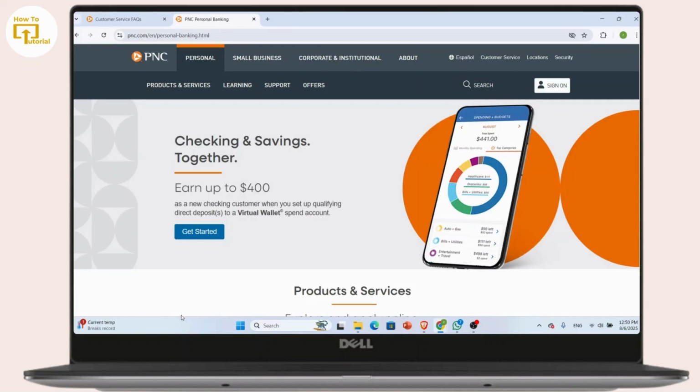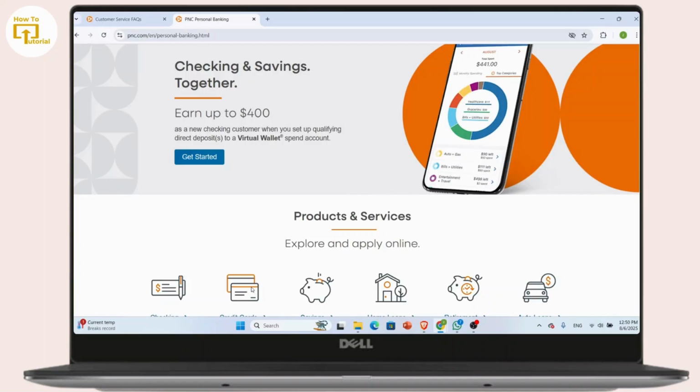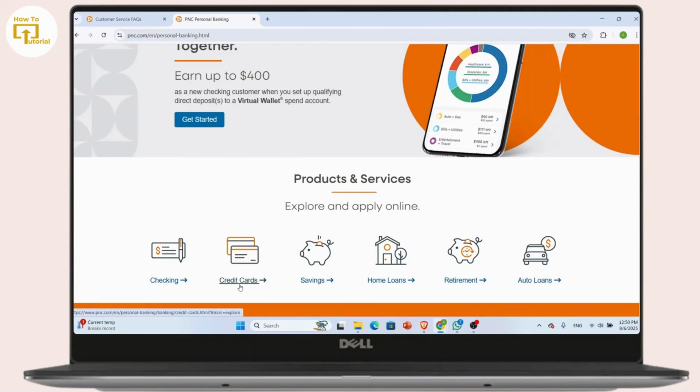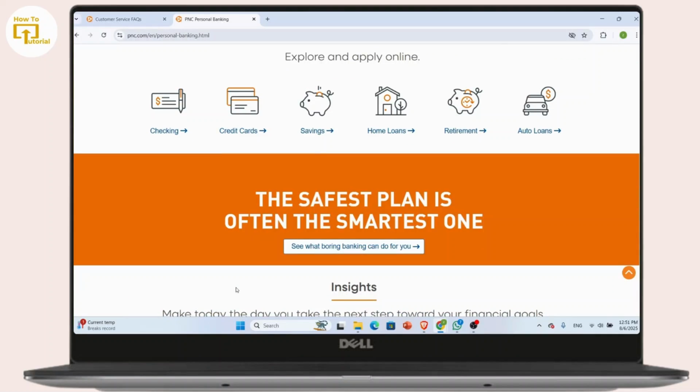Now here you need to log in with your credentials, and once logged in you simply have to navigate to statements or document center. And there you just have to look for your tax forms like 1099 or 1098 from the relevant tax year and then click on download or view to save or print your tax document.